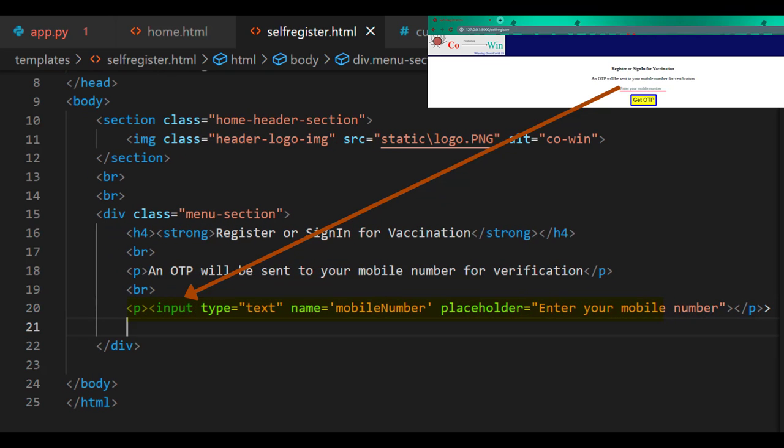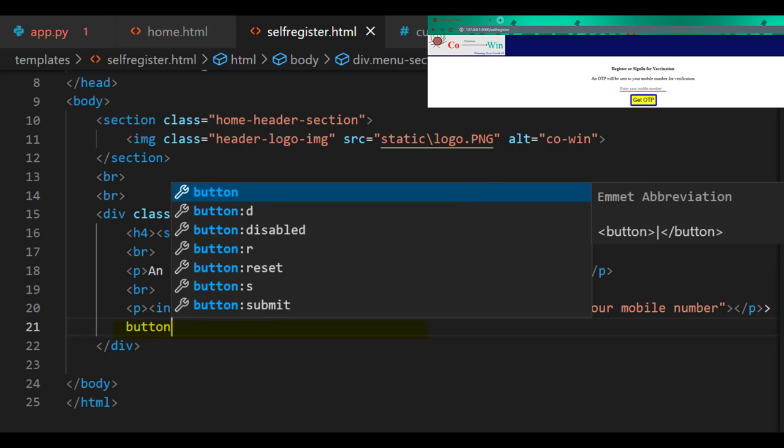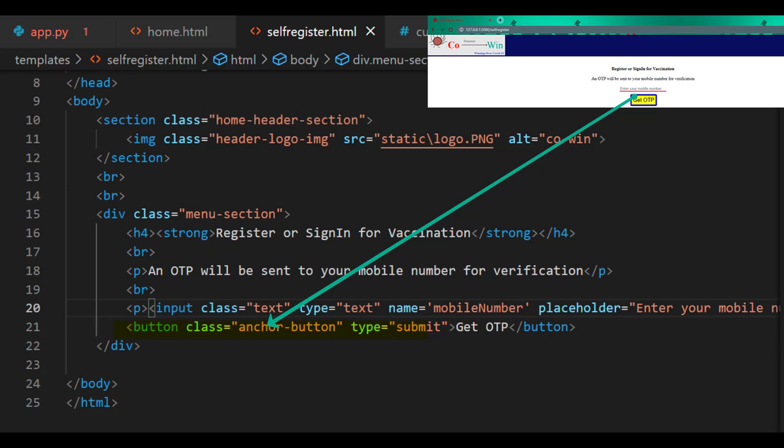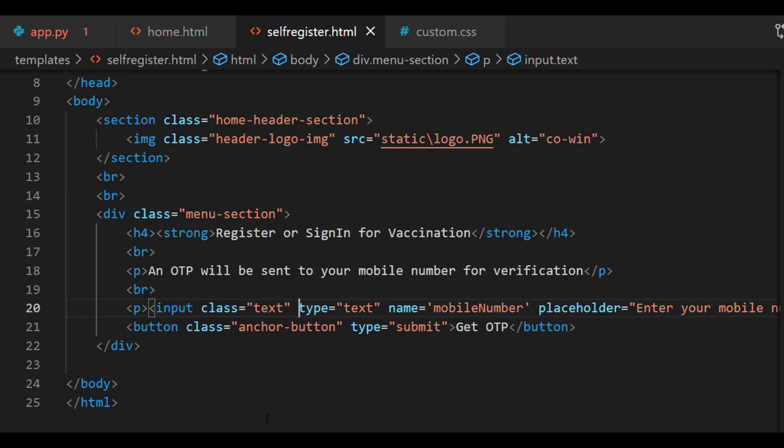In input tag, we'll select type as text, name as mobile number and placeholder, enter your mobile number. Next, we need get OTP button, right? So take button tag. In button tag, select type is equal to submit and give the name for button as get OTP and create a class is equal to anchor-button. For class menu-section and text and anchor-button will create CSS file.